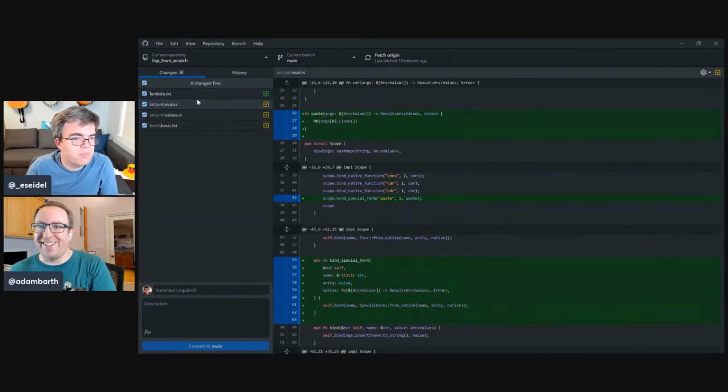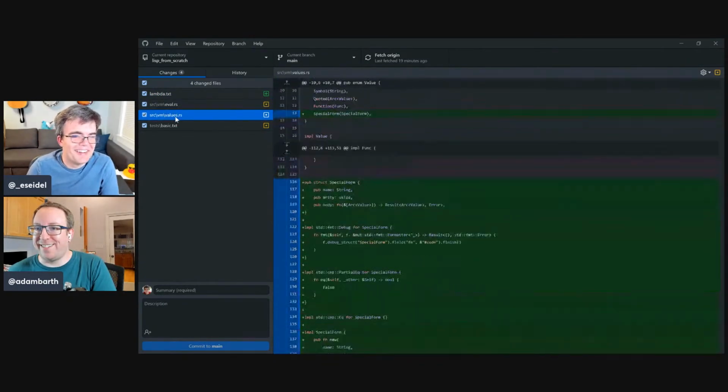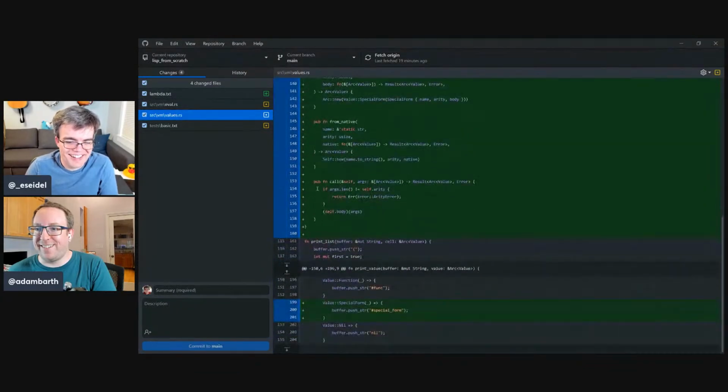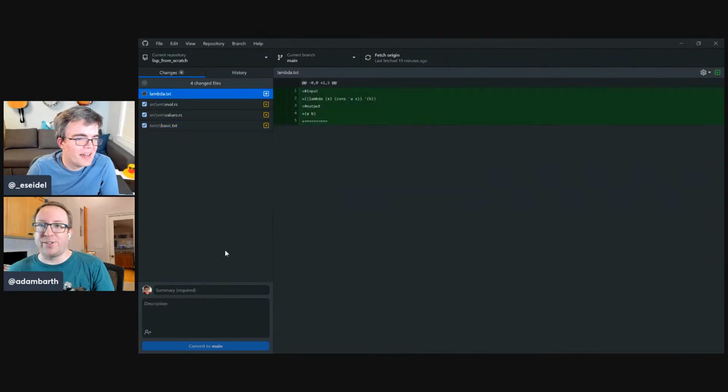What do we got? So we implemented quote, which is half the battle for lambda. Yeah. I'm actually excited that we only have a couple dozen tests, and it was catching real bugs. We were passing the wrong number of arguments to things. Right, tests find bugs.